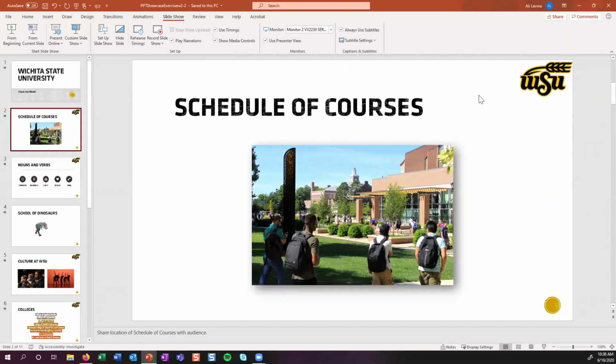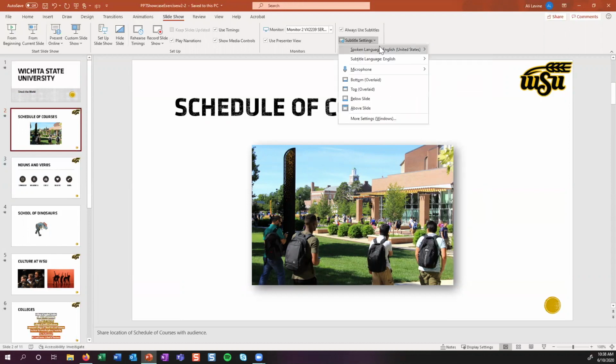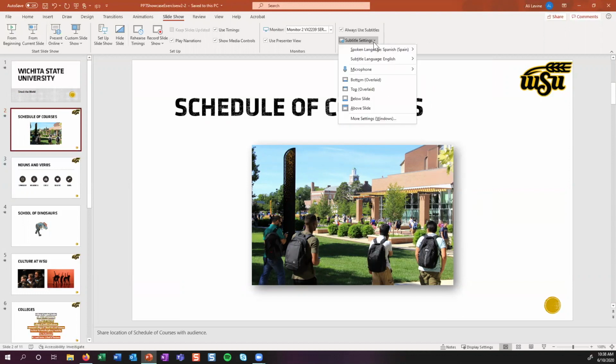Just to go back the other way, let's do a subtitle language. We'll change that back to English, and I'm going to do spoken language of Spanish. Notice spoken language, you have fewer options. I'm not really sure why that is, if it's just harder for it to process language that you're speaking.